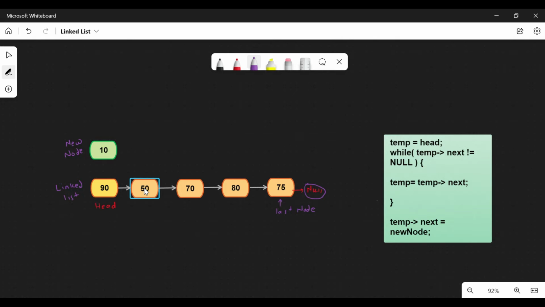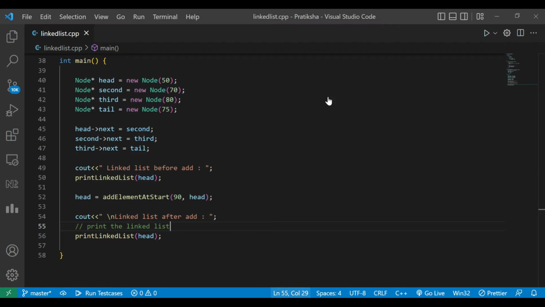Okay, so we'll go one by one. First we'll add 90, then 50, then 70, 80, and then in the end we'll add 75, and then we'll come out of that loop. So 75 will be our last node, and temp arrow next equal to new node. So now we'll go to our coding part.